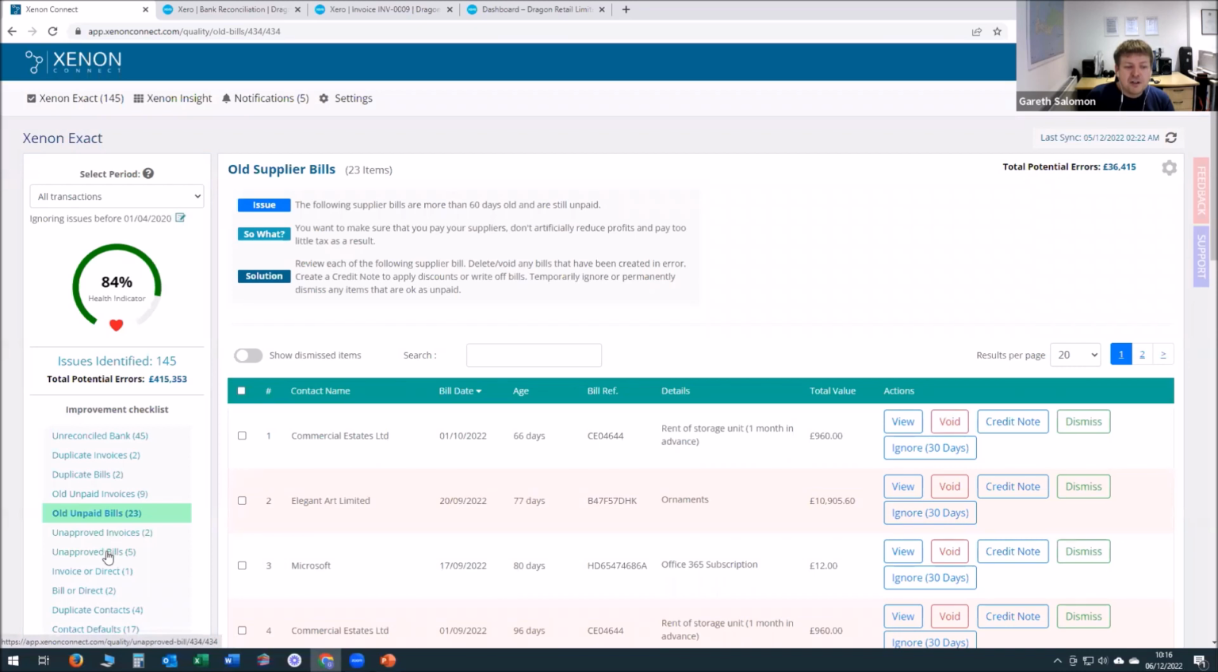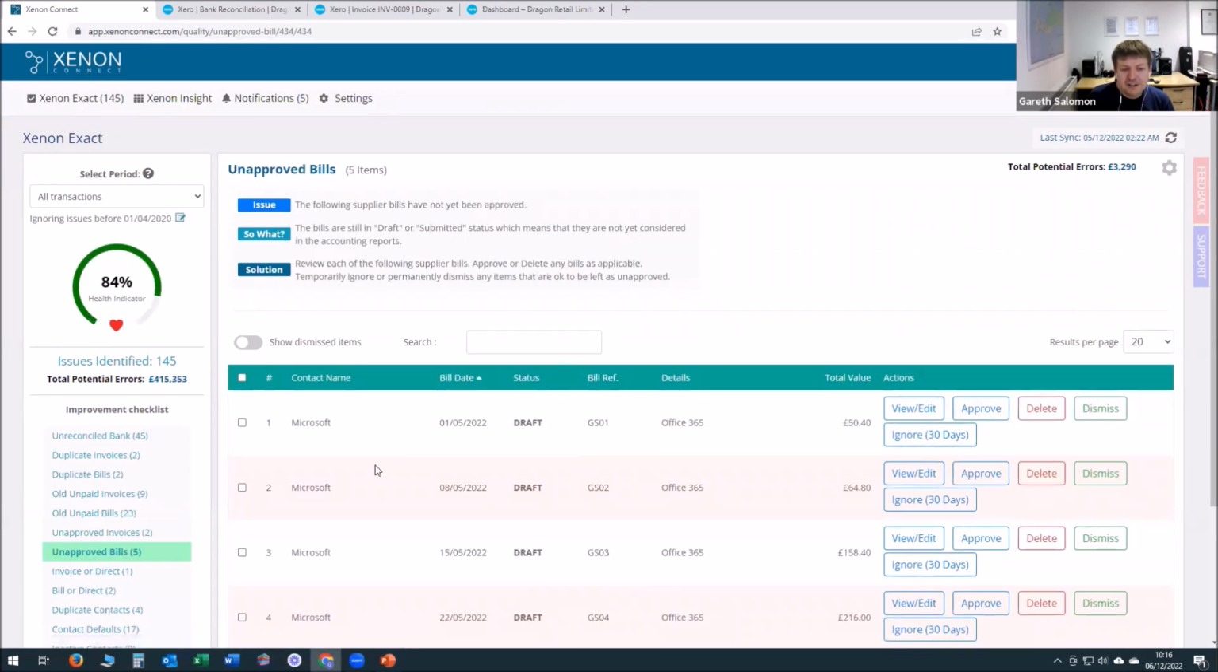The unapproved invoices and unapproved bills, I'll look at the bills one. So on the supplier side, it's looking at those draft bills that are sitting there within Xero. Why haven't they approved them? Do we need to approve them, or can we just delete them? Have they been uploaded in error, perhaps via HubDoc or a different method into the system? Can we just delete them in Xero here directly from Xenon Connect if we know that it's a duplicate, for example, or just not needed?